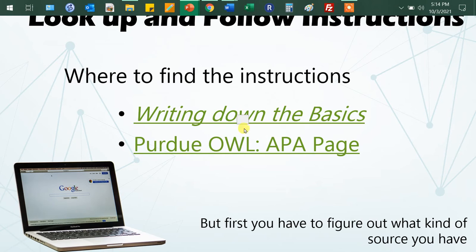I'll put the link in the description. I'll put the link for the Writing Down the Basics and the Purdue Owl webpage, and of course, those are great places where you have the instructions for how to cite things.